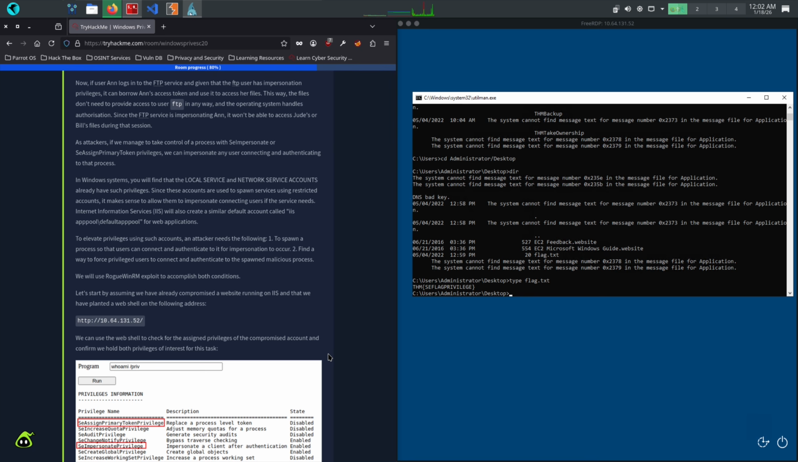Internet Information Services, or IIS, will also create a similar default account called IIS app pool or default app pool for web applications. To elevate privileges using such accounts, an attacker needs the following: 1. To spawn a process so that users can connect and authenticate to it for impersonation to occur, and 2. Find a way to force privileged users to connect and authenticate to the spawned malicious process. We will use the RogueWinRM exploit to accomplish both conditions.